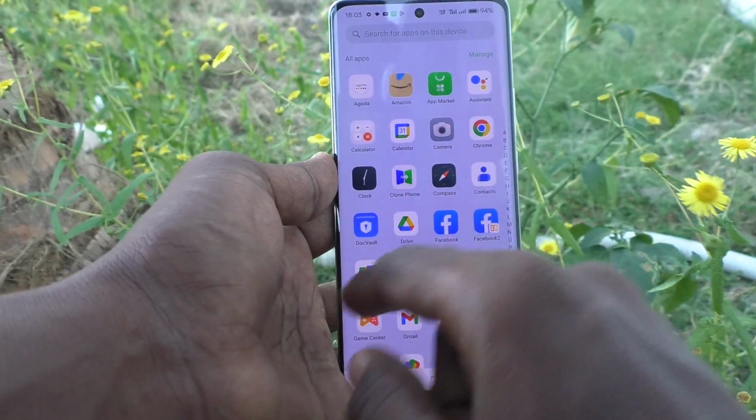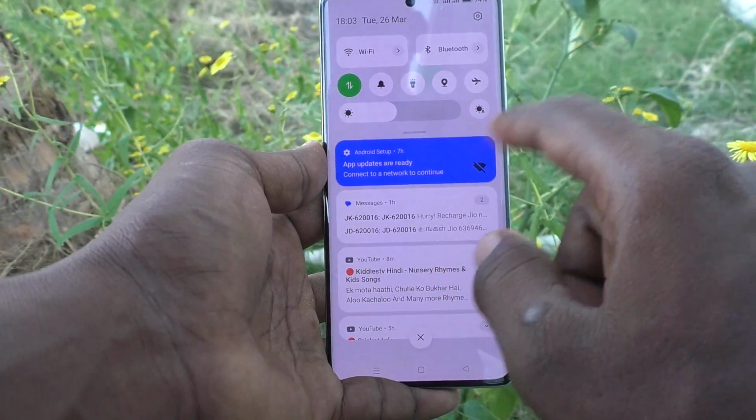it has been removed. So in this way you can easily remove kids mode in your phone Oppo Reno 11 Pro 5G.